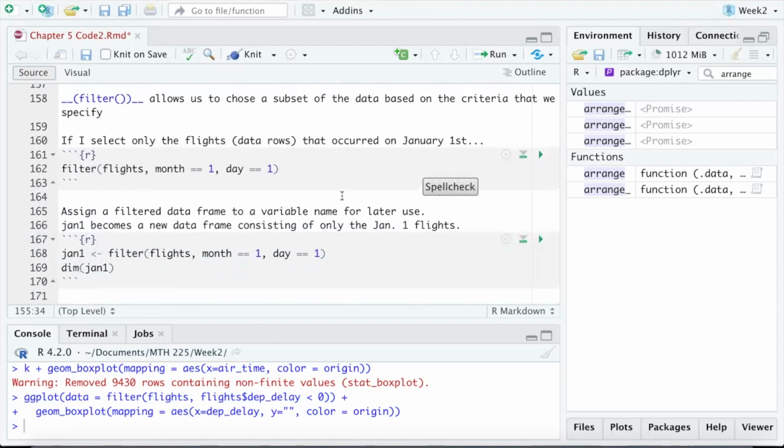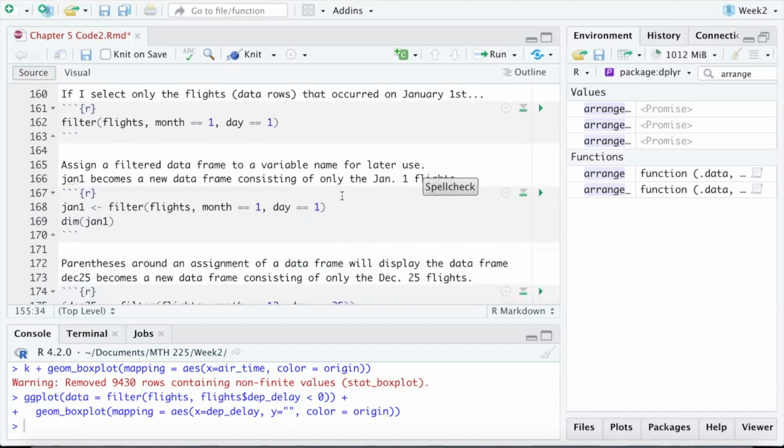Okay, so we're going to go through these in order. Filter allows us to choose a subset of the data. For example, if we want to select the flights that occurred on January 1st, we use filter, and then we select the data, so the flights data package. And then notice here, we have month. The sign for equal here is a double equal. We use the single equal sign for so many different other things. In here, for example, we could say, color equals origin.